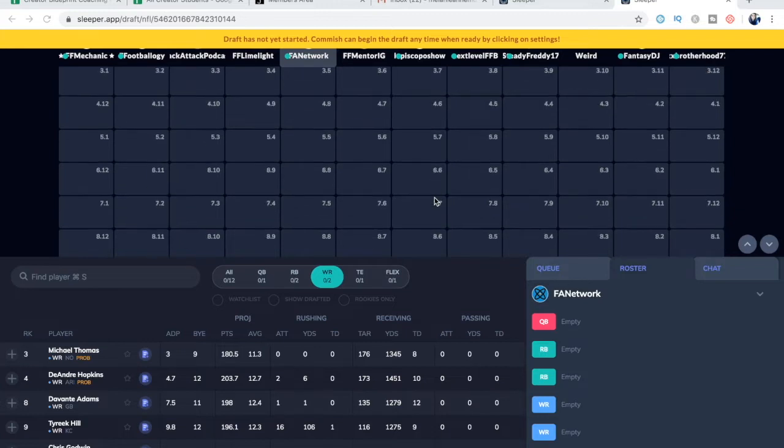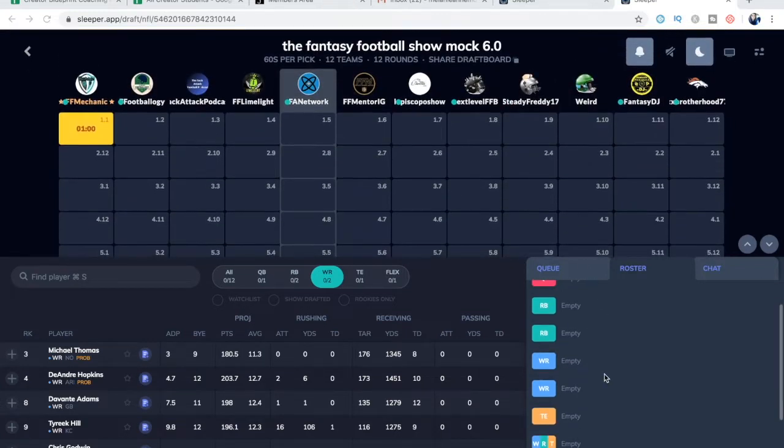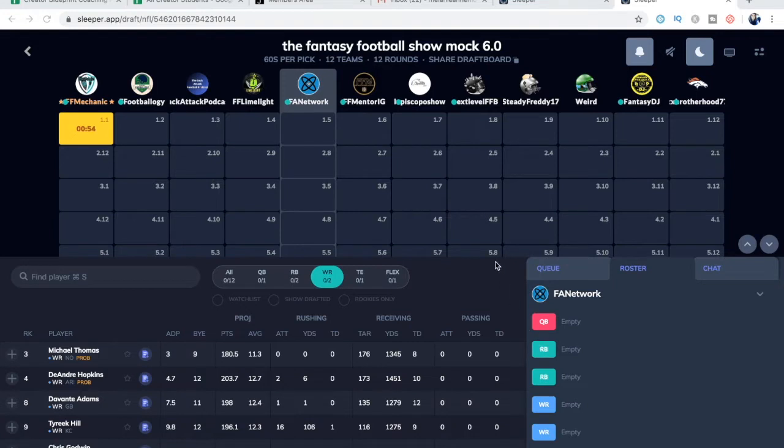No defense and kickers in this one. No reason to do those in a mock draft. This is full PPR: quarterback, two running backs, two wide receivers, tight end, flex, and five bench spots. Pretty standard there. Let's go through round by round.